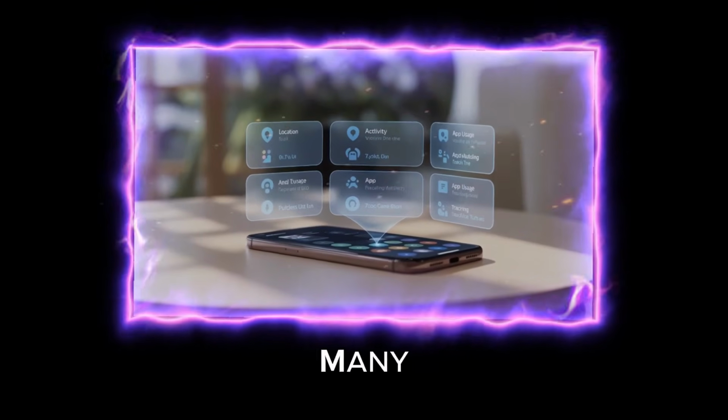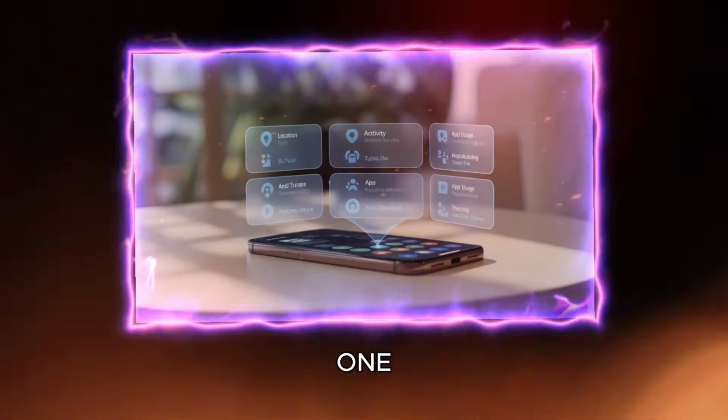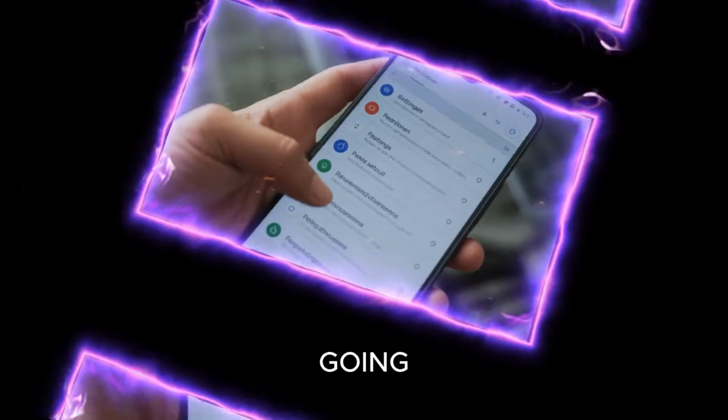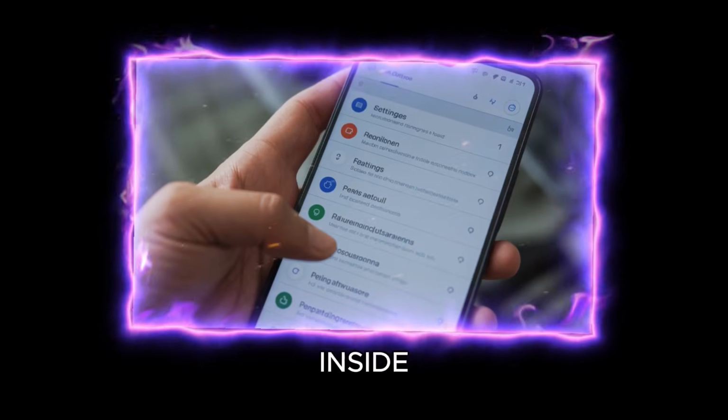Most people don't realize this, but your Android phone comes with many tracking features switched on from day one. Some of them collect how you use your phone, what you search, where you go, and even how you type. The good news is you can turn these off in just a few minutes. We're going to do everything directly inside the settings menu.